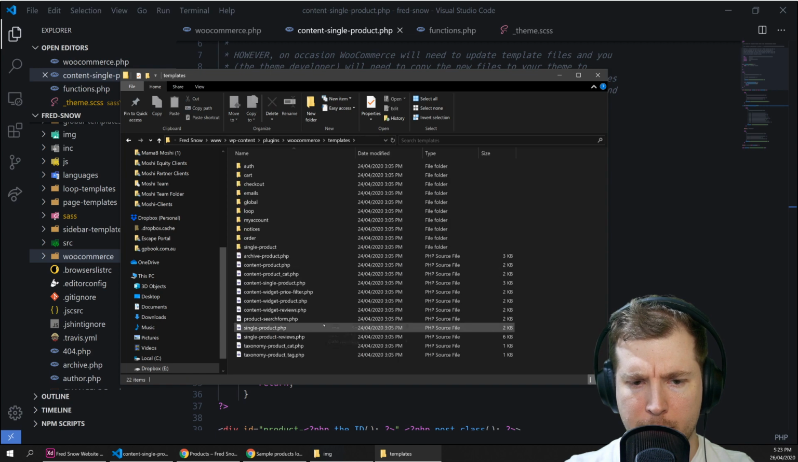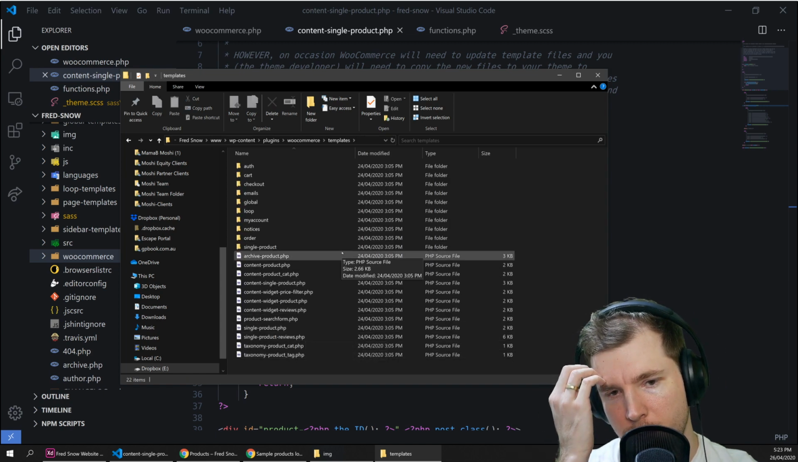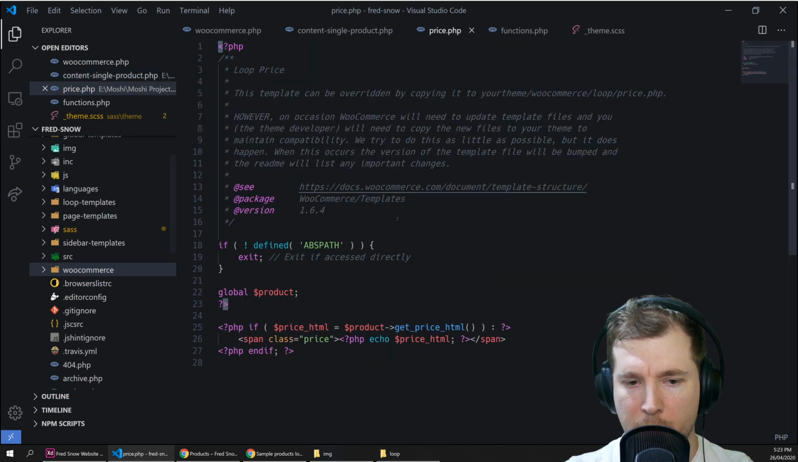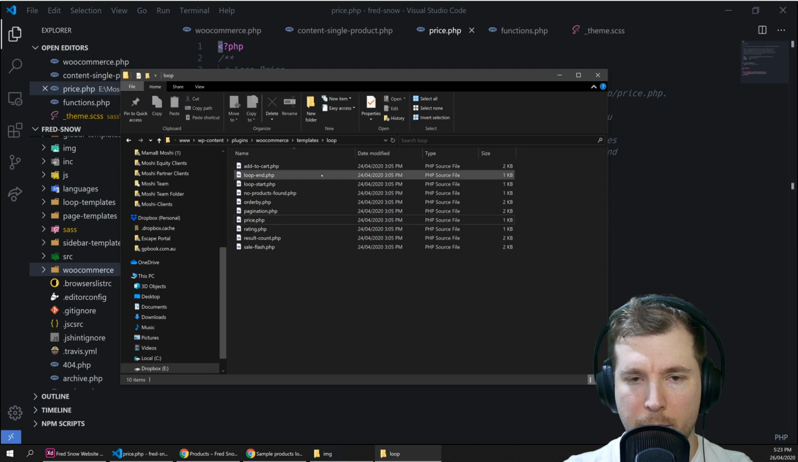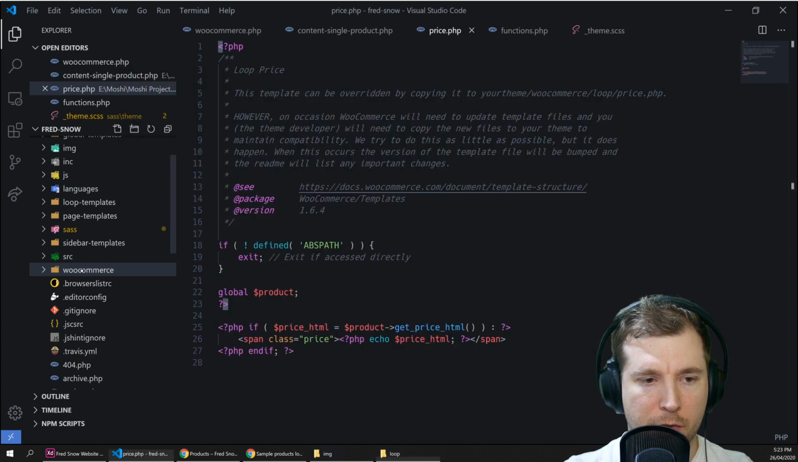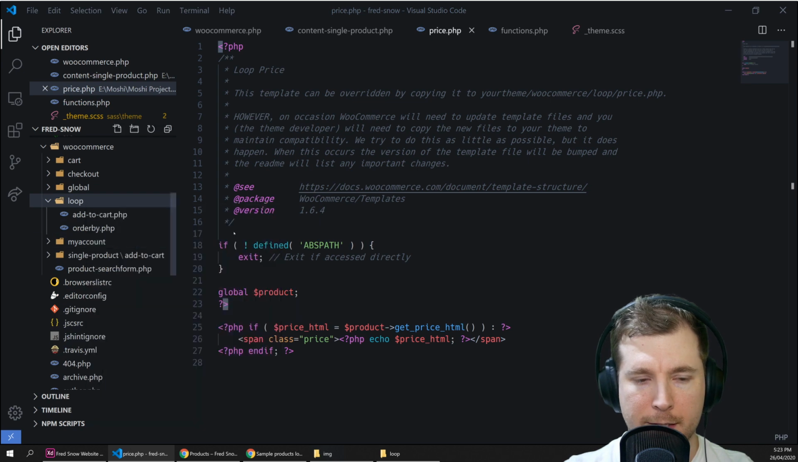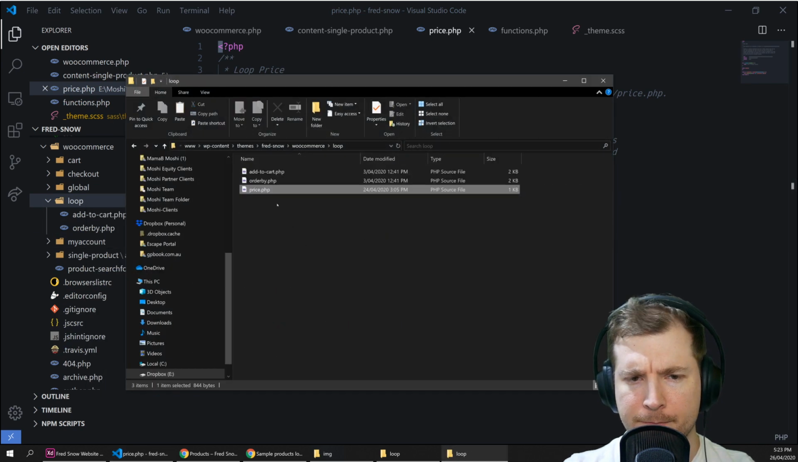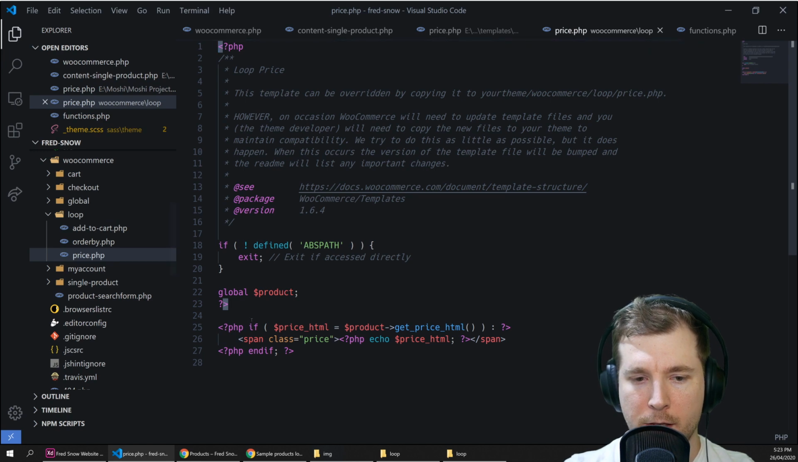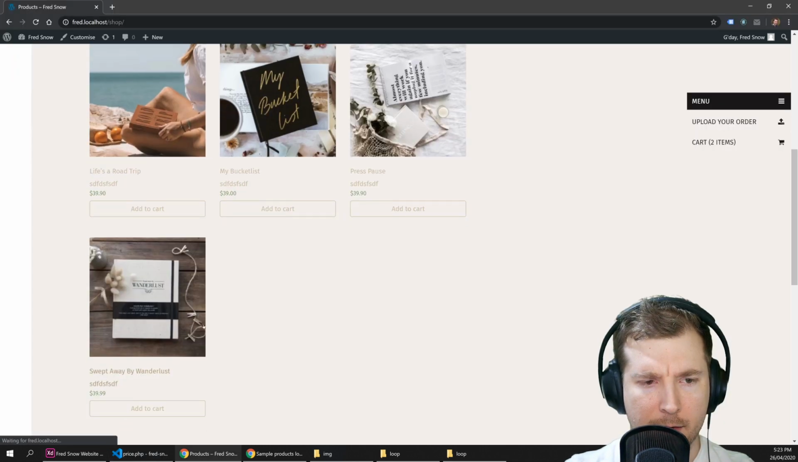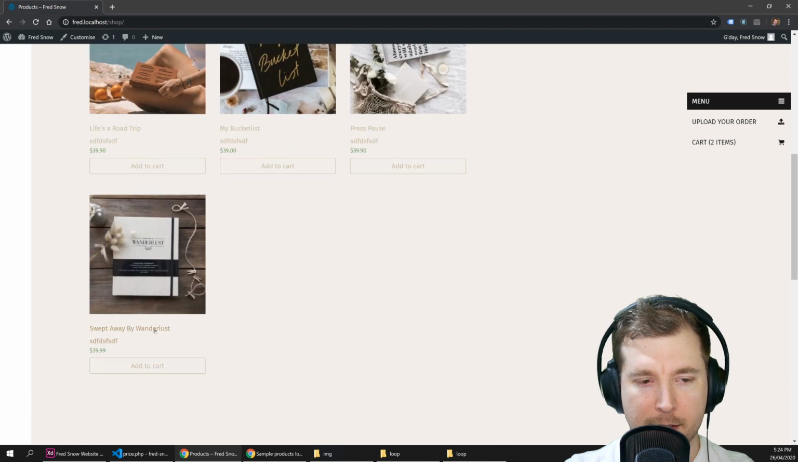Then we want to go to templates. And here we should have all the different things that are happening. So here's the loop, and in here we do have a price. So what we might do is we'll jump into our own WooCommerce folder here in the loop, and we'll paste this price in. Then we'll edit it. Maybe we'll just add some extra text and make sure that's applying. Yep, so that's the text in there.